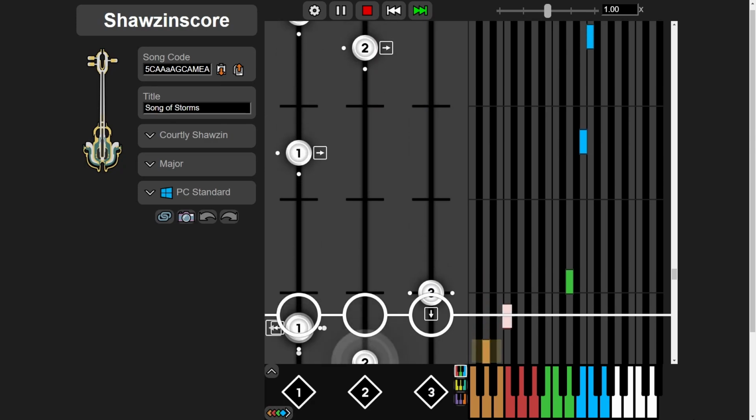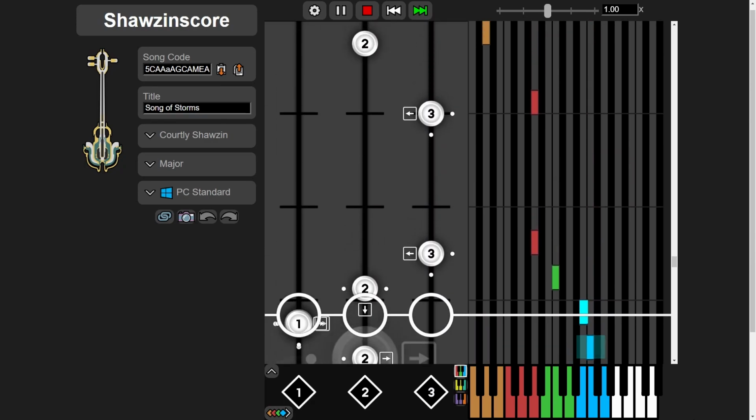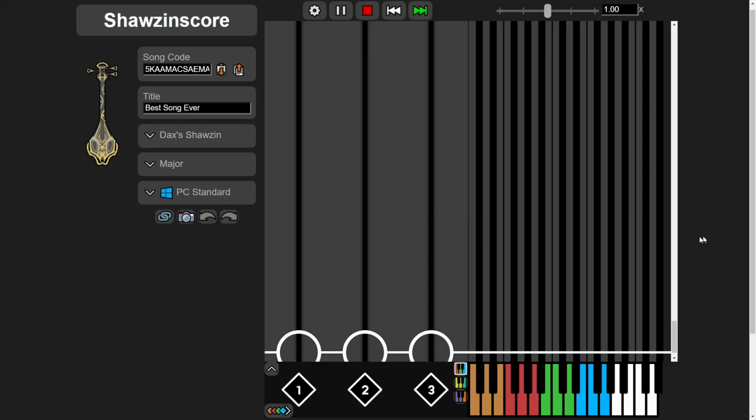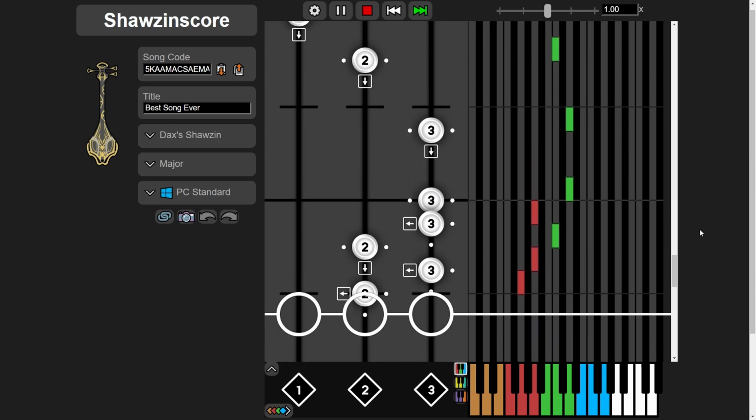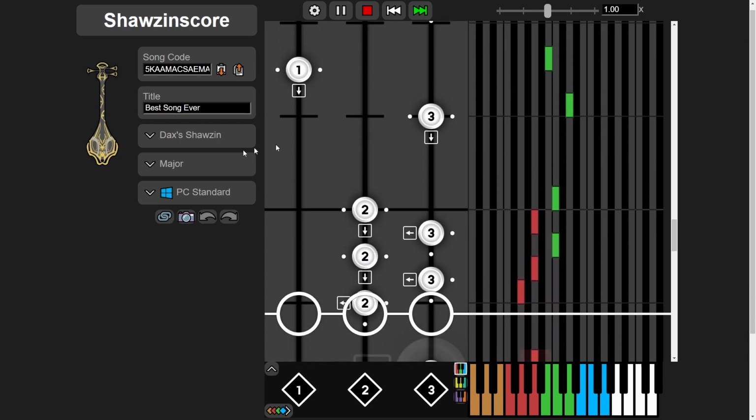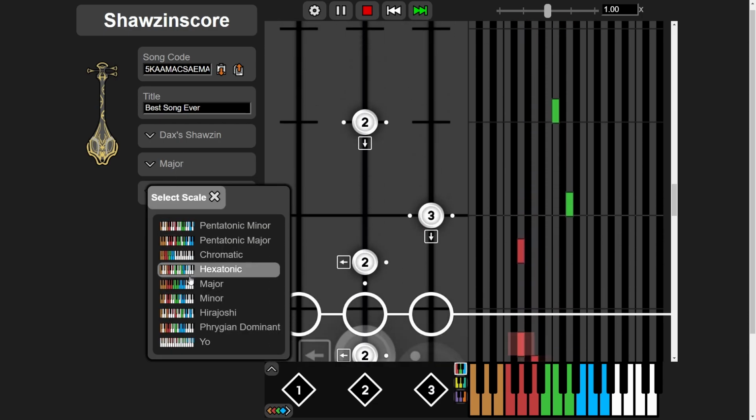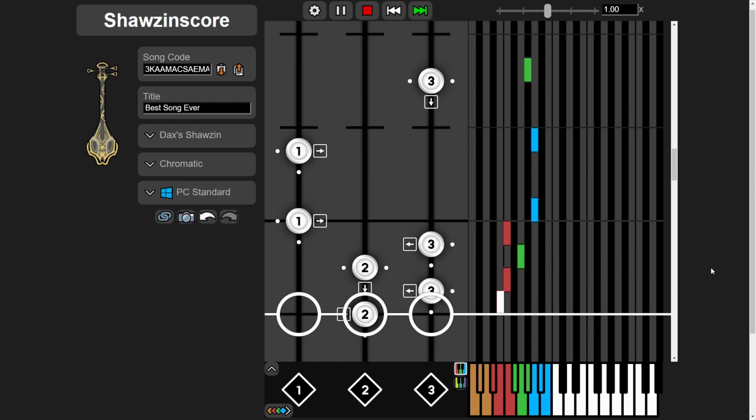That being said, there is one thing you can edit right now. You can change the scale. This is hours of fun. Try this. Load up any major scale song code. Now change it to chromatic. Enjoy your nightmare theme song.